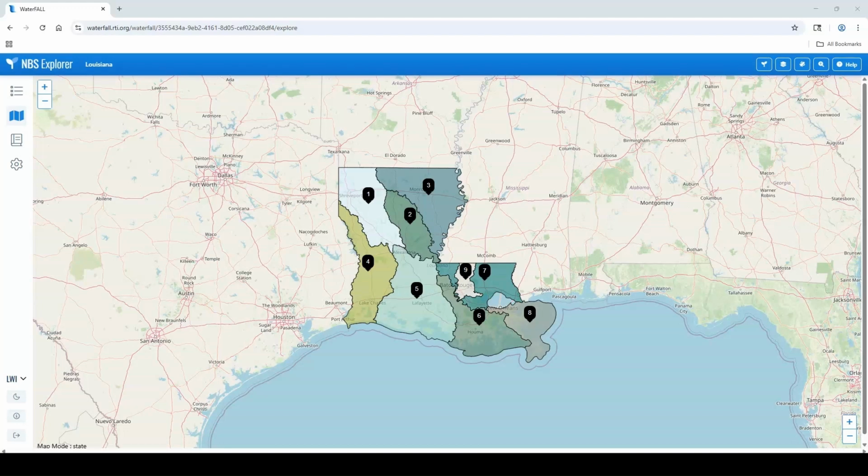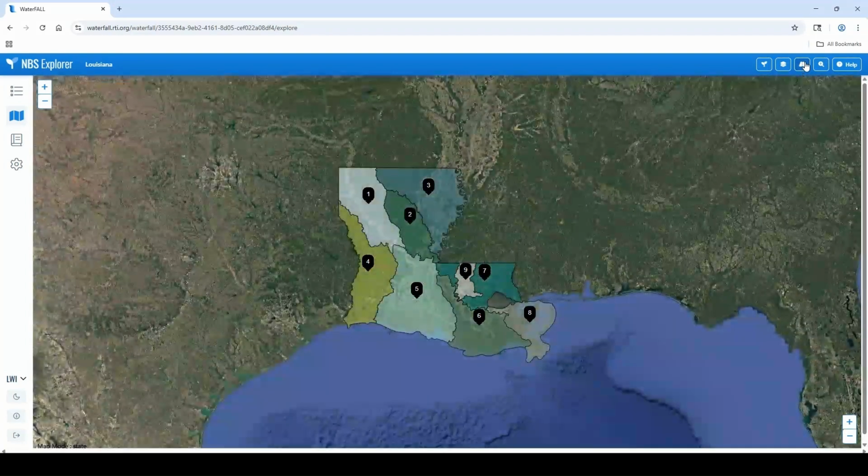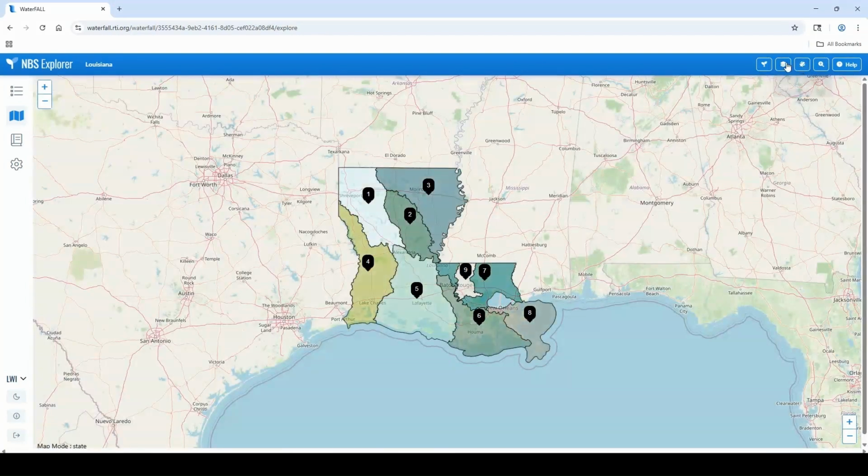After logging in, you'll see Louisiana divided into 9 watershed regions. Within the map view, there are several tools on the top bar. You can search for a specific address to help navigate to your location. You can also toggle satellite data on and off and view reference layers. Click the Help button to view guidance.